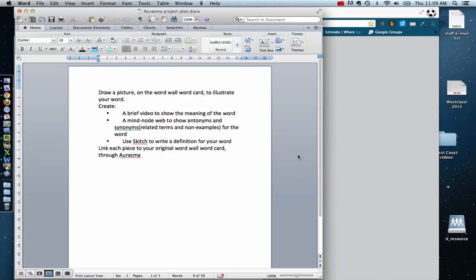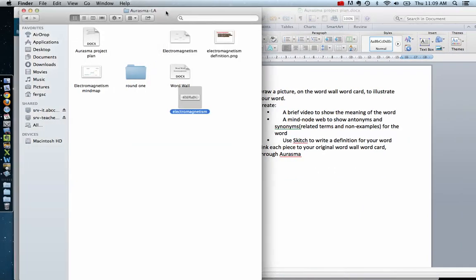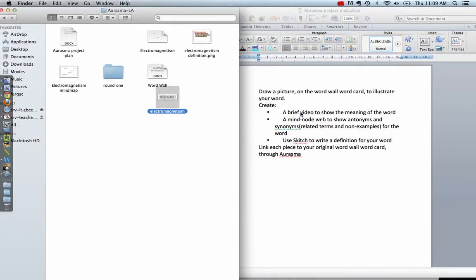All right, students, so this is the last step. You should now have, as per the plan, your picture, which I have right here, the video, which I have right in here somewhere, a MindNode web to show Anthem, so I got that right there, and your sketch drawing with the definition right there, and we are ready to go. So now we're going to go and actually make an aura on Aurasma.